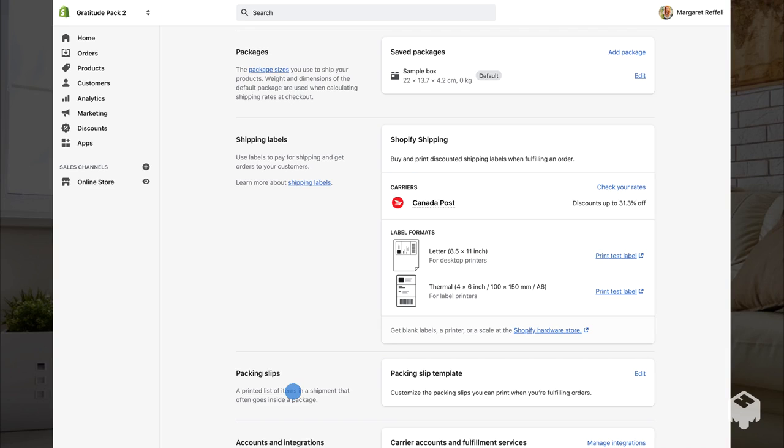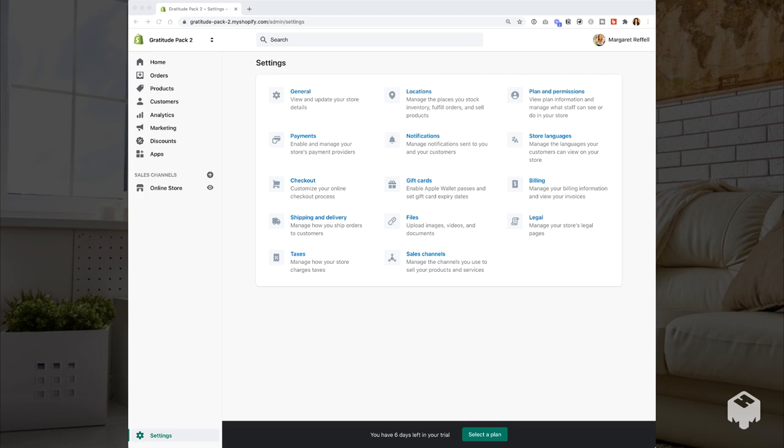I believe by default, Canada and USPS are already implemented. However, you may need to pay extra or have commercial accounts for third-party ones. Sometimes it's business dependent and region dependent as well. So I hope that helps setting up your shipping.